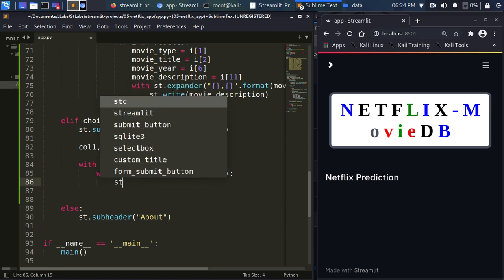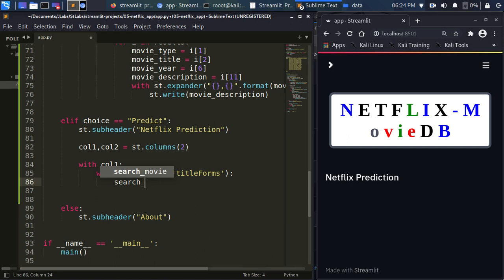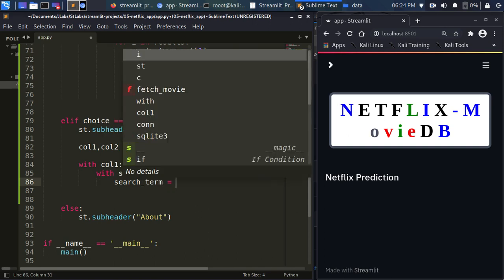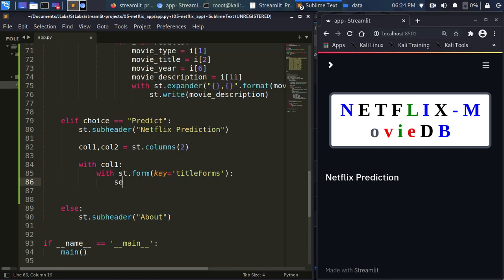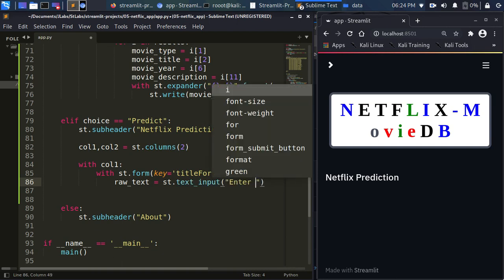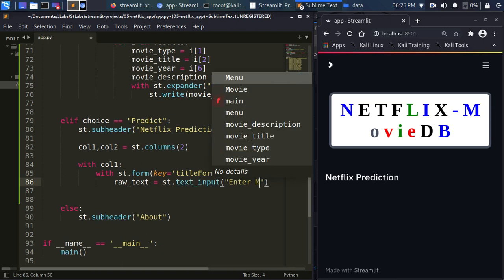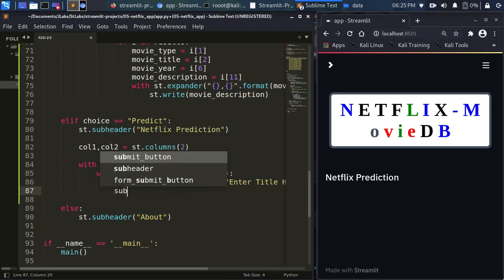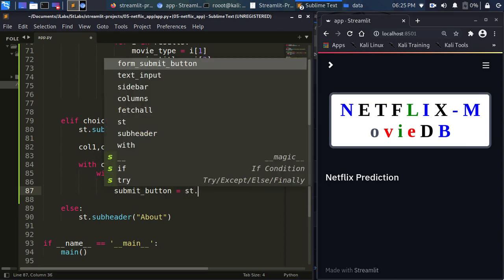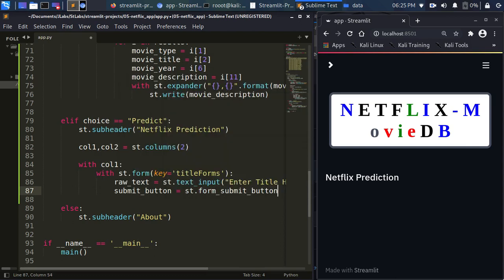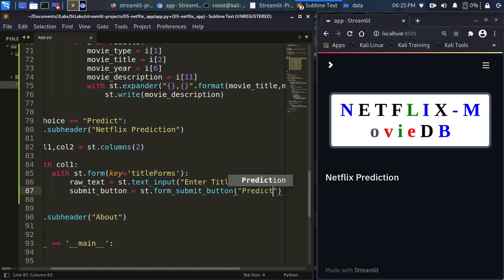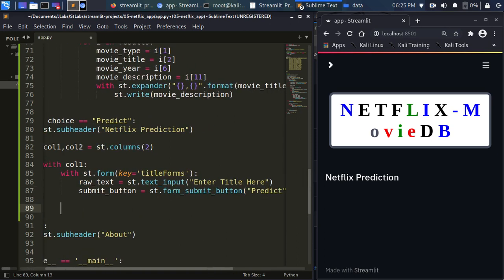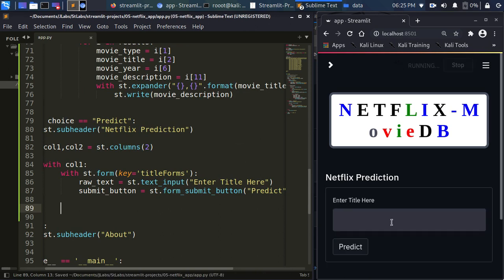So it's going to be st. Let's go to search term. Or you can call it raw test, anyhow you want it to be, as you always do, raw test. Yeah. Then st.text input. I'm going to pass in the enter movie, or let's call it enter title here, right? Then we have a button, so submit button. So st.form submit button. This time this is going to be predict. Perfect. So that is going to be the first form. So if I save it, you're going to have that particular form here, right?